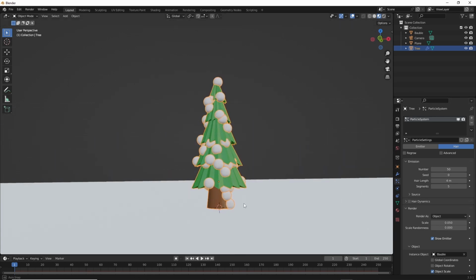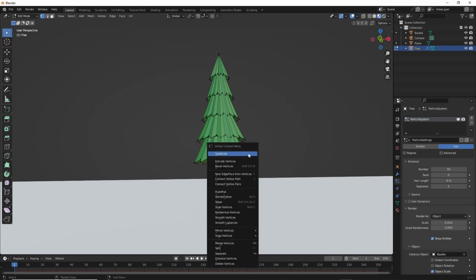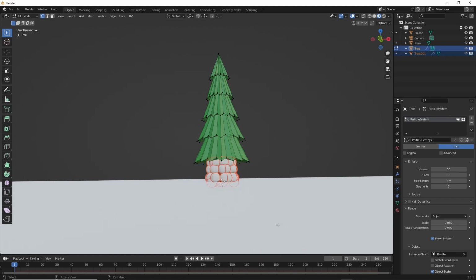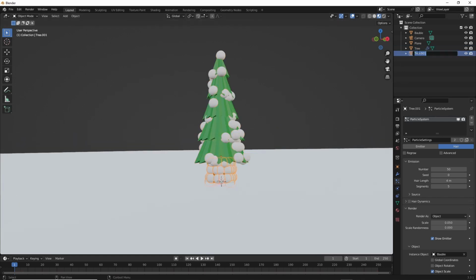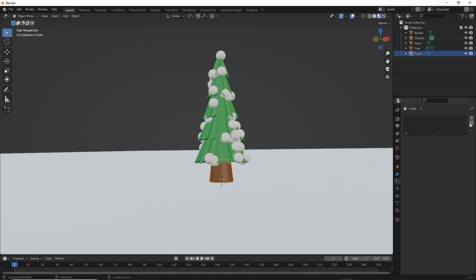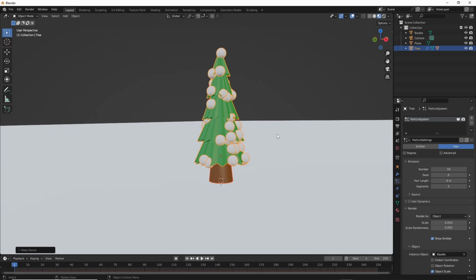And we don't want it to go on the trunk, so if we tab into edit mode, and then we can right click, separate selection, and then we'll have our own little one here. Tab out of edit mode, rename this one trunk, and we want to remove the particle system on that, and then we can parent the trunk to the tree. So select trunk and then select the tree last, and then hit Control P and set parent to object. And now we have them all in the same thing in our hierarchy.